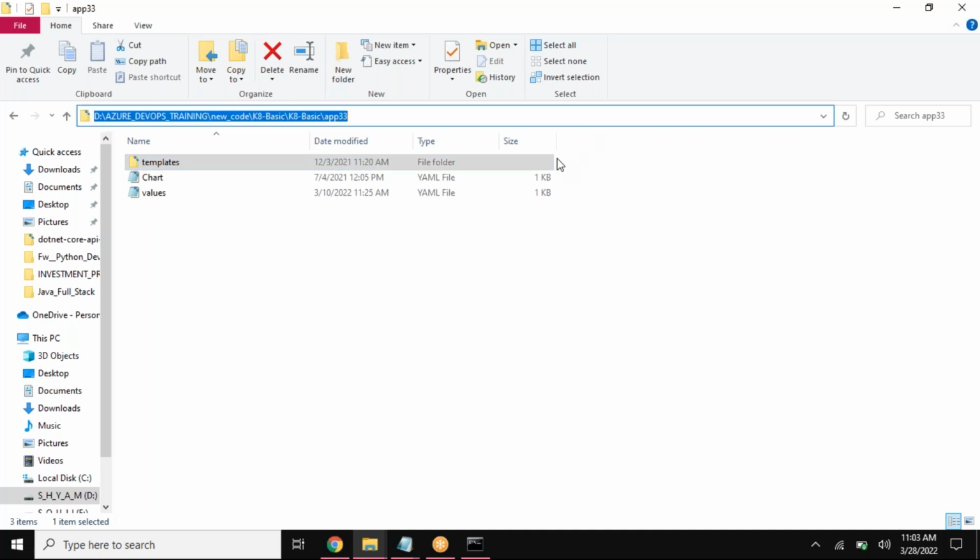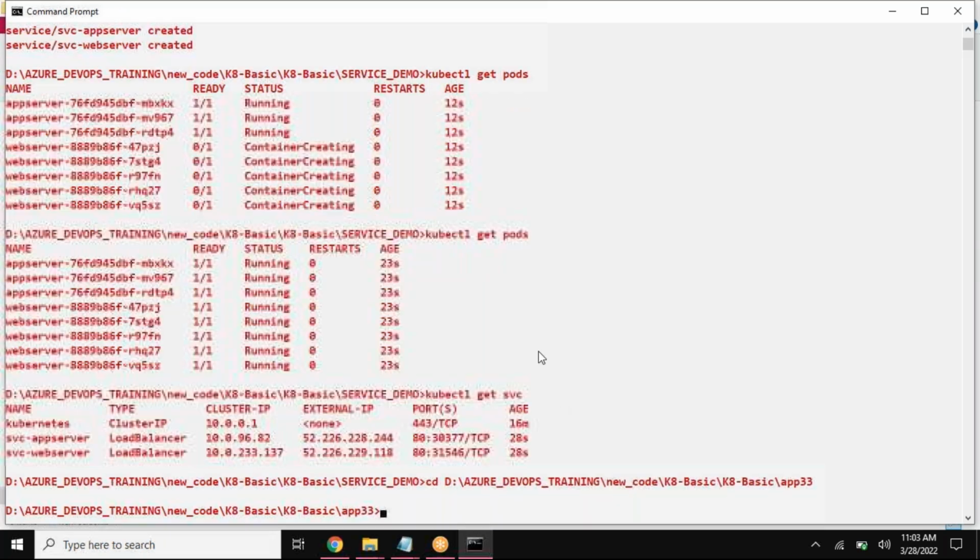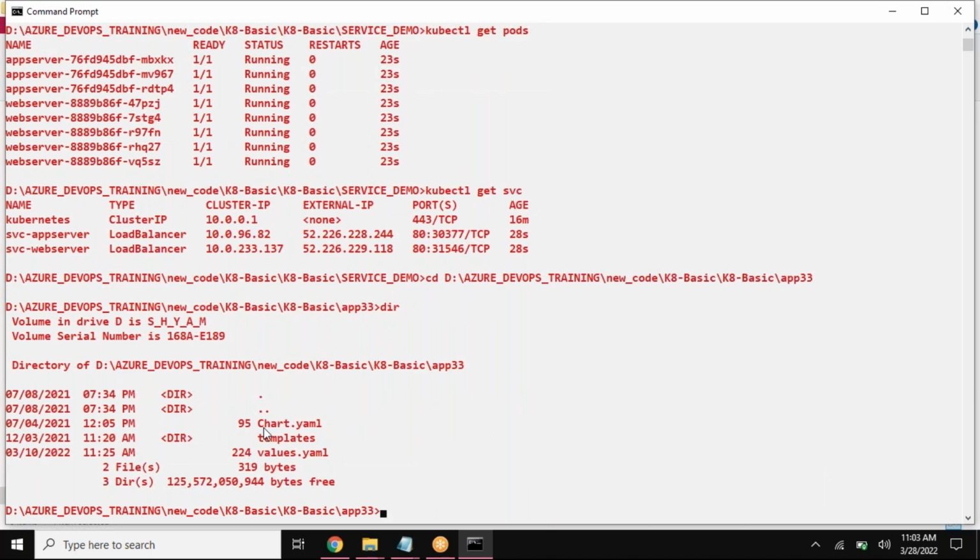So what you do, first thing, go to my navigator path where I have my app 33. If you go to my directory level in here, I can see my chart.yaml, I can see my templates, and I can see my values.yaml. Within my templates, you can see your actual application, but to support that, I need to go with my values.yaml.